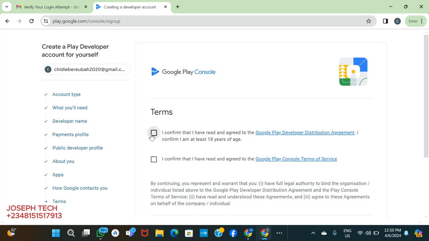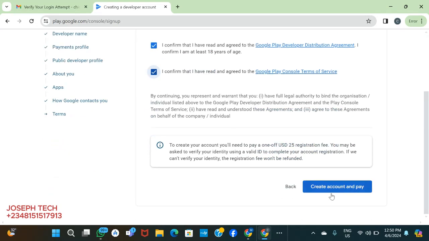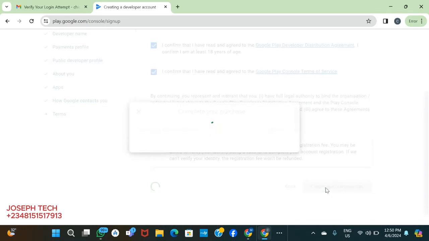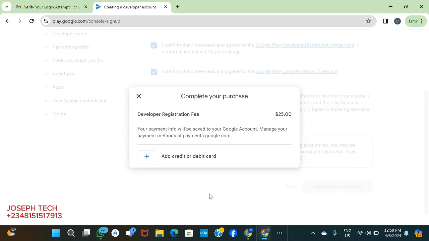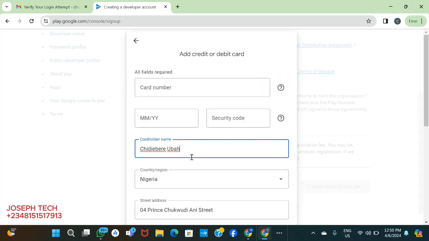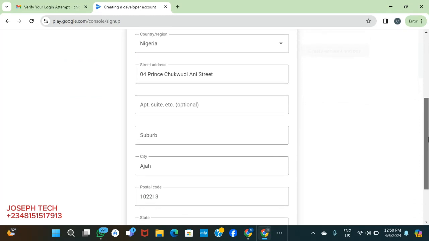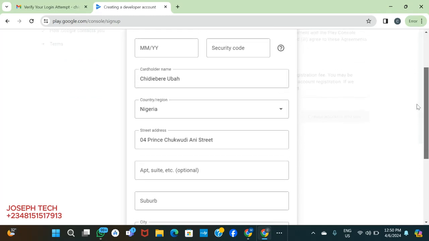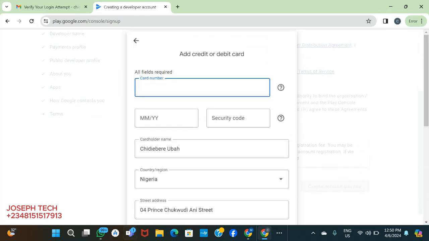So you accept the terms and conditions, and I click on create and pay. Create account and pay. So now here, I'm going to make the payment, which what you're going to be putting is the card details and everything. The address that we put on the payment profile, it will be the same address we'll be putting here. So let me minimize this, let me put the card details and come back.